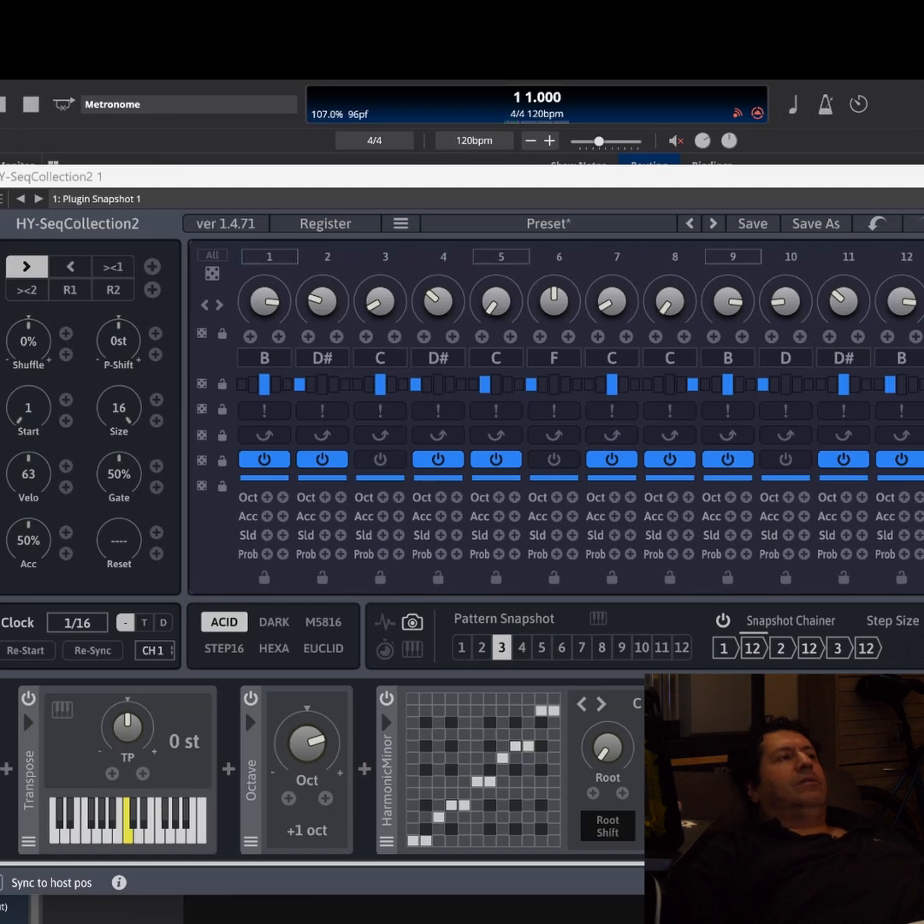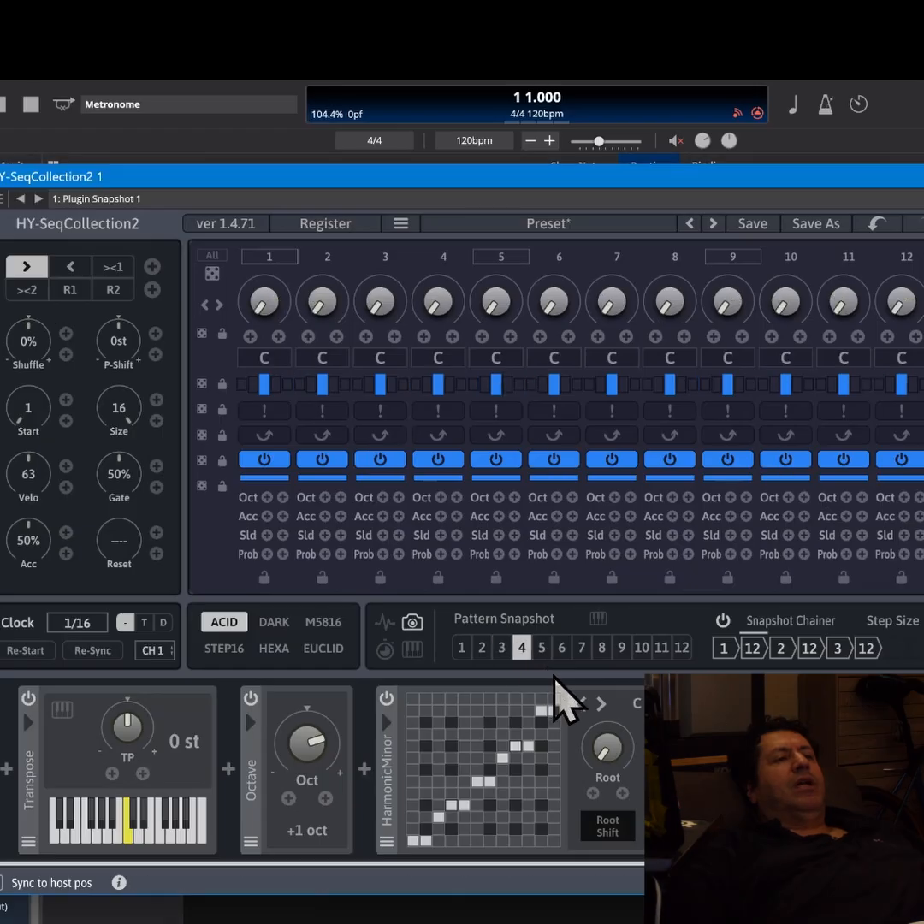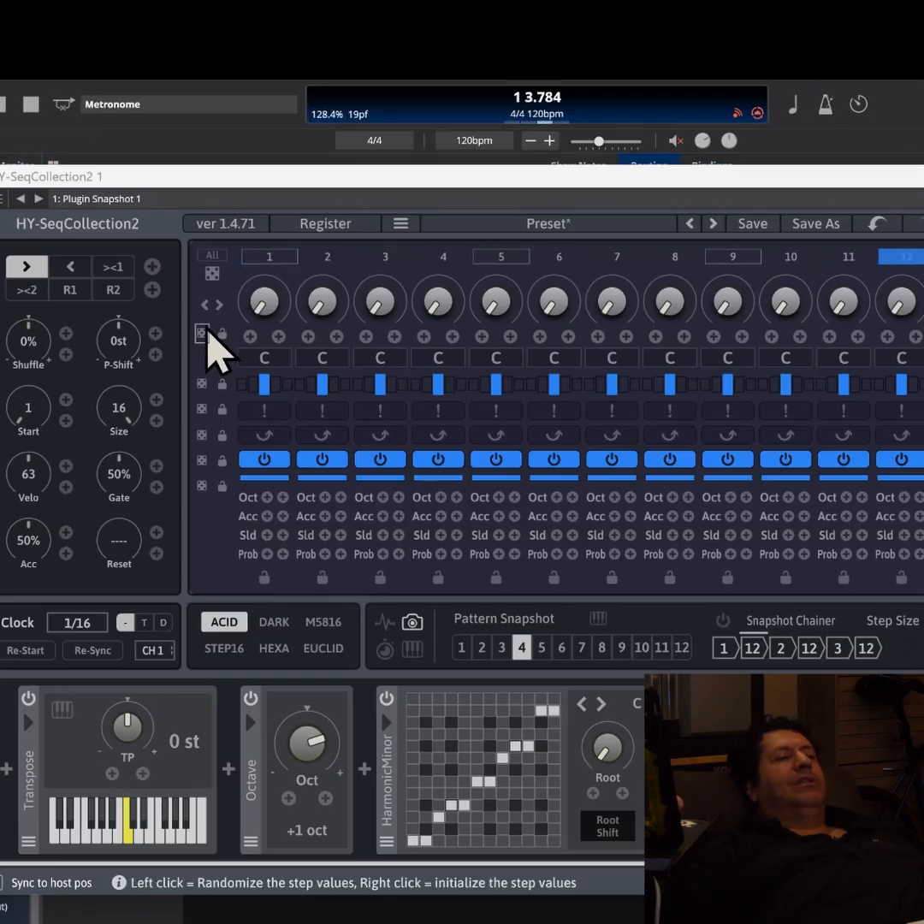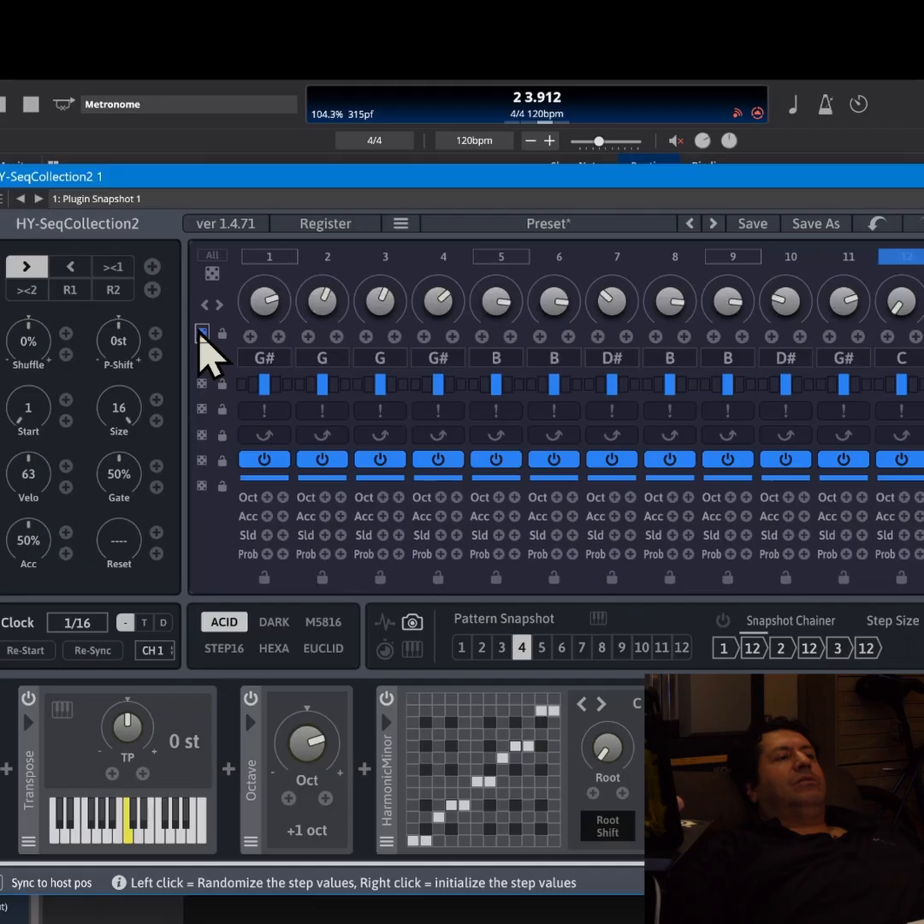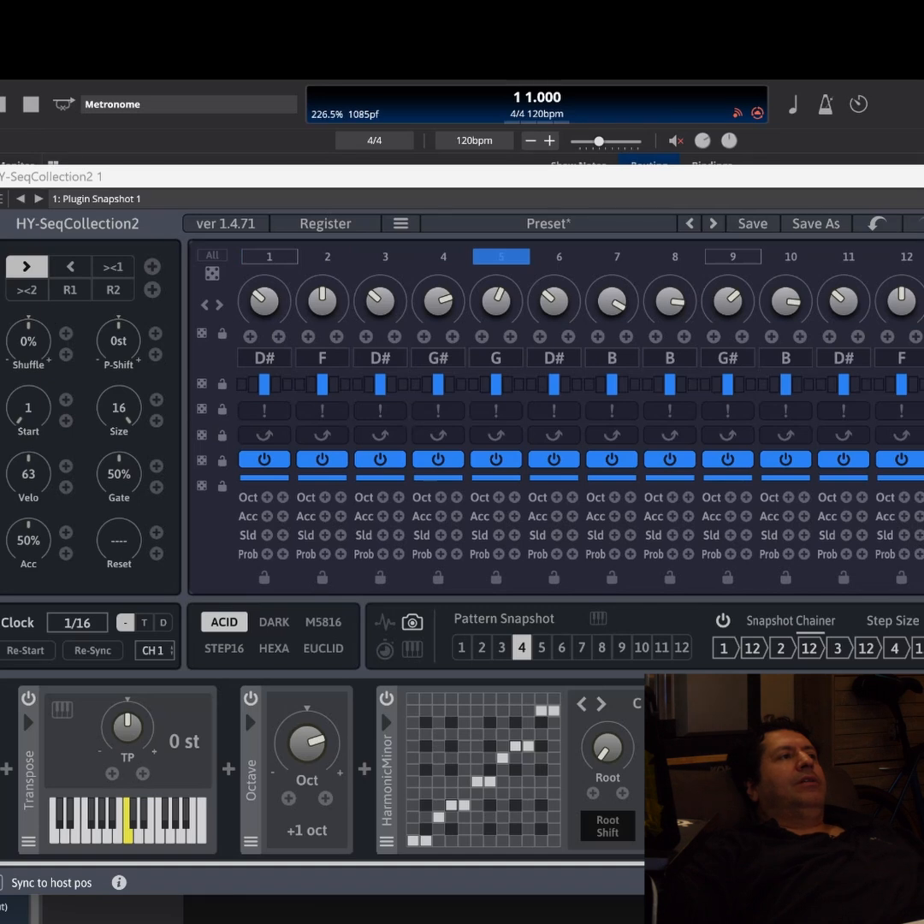Okay, that's a good start. Let's do one more just to alleviate the monotony. And turn off the snapshot chainer. All right, and we'll go ahead and hit the dies on the notes. All right, very good. So we got our starting sequence here.